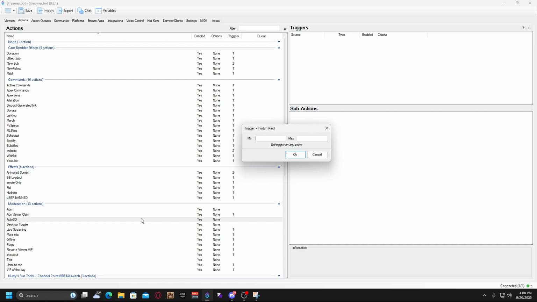But that is an easy one. I can probably show that off later on. But for now, let's hit the bake. So keep it empty if you want every amount of raiders that come with it to make this trigger. So, okay. It's enabled on Twitch raid.